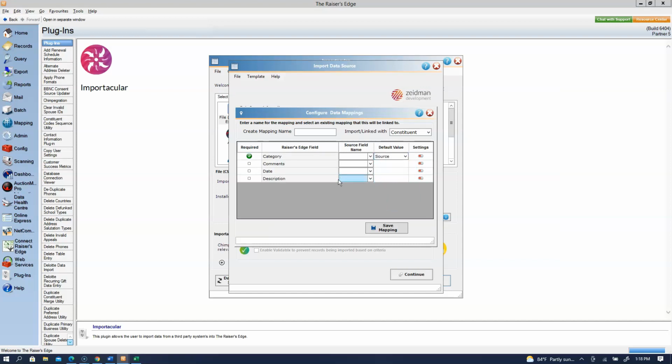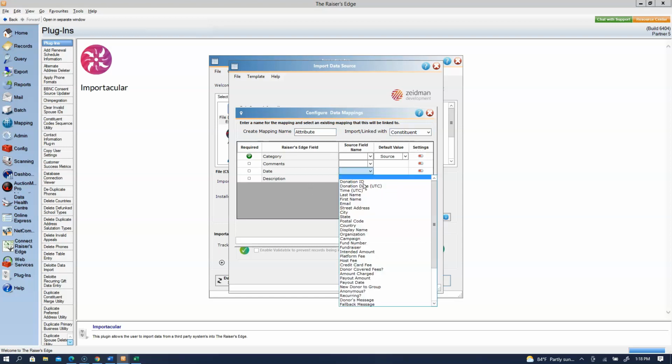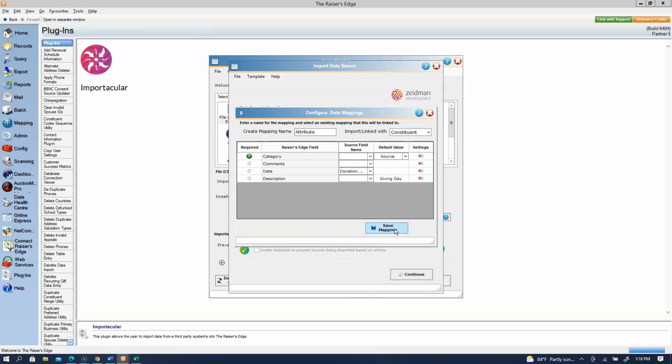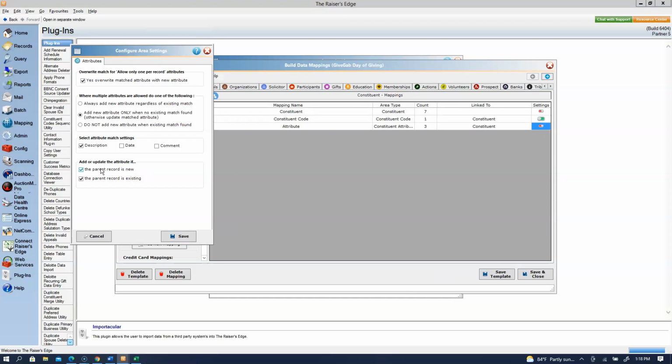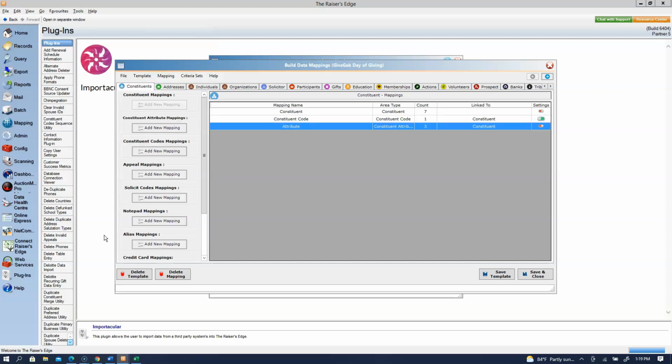So maybe that's a source. And then maybe the source is giving day, whatever you want to call that. And then when you make that mapping, you do need to go ahead and give it a name. Oops, I can't spell. There we go. And maybe I do want to give that the date so we know. And then if I only want that to be added to new constituents, I am going to want to go ahead and uncheck that existing and say only added if it's new. So that may be something that you want to add if you're working with the source attribute.